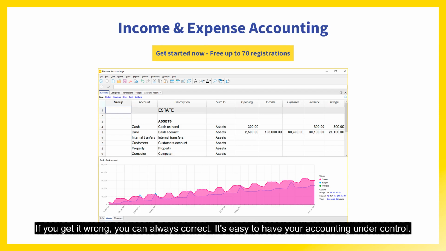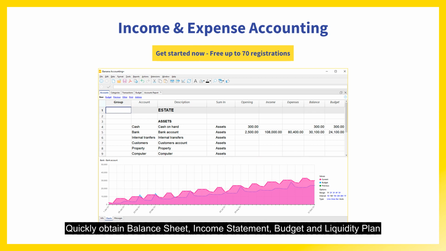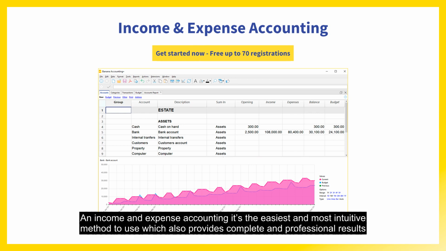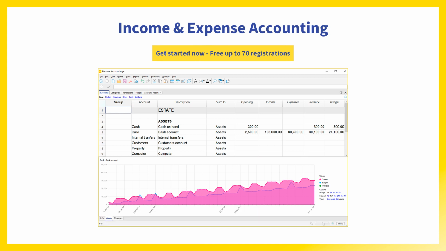If you get it wrong, you can always correct. It's easy to have your accounting under control. Quickly obtain balance sheet, income statement, budget and liquidity plan. And income and expense accounting. It's the easiest and most intuitive method to use, which also provides complete and professional results.